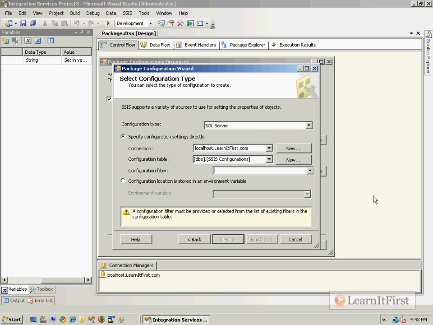Right now, I'm just going to give it a name like variable names. By naming it variable names, I'm kind of implying what sort of configurations this particular grouping will store. Variable names, actually, variable values. That's because that's what we're going to change. We're not going to change the names. We're going to change the values.